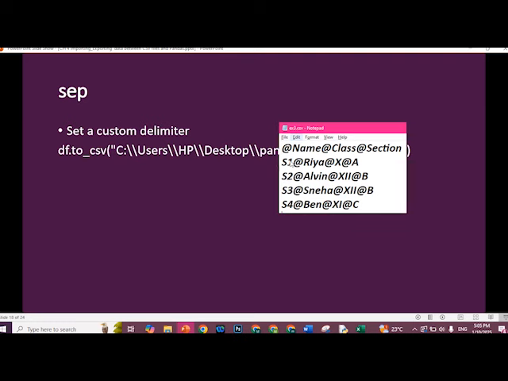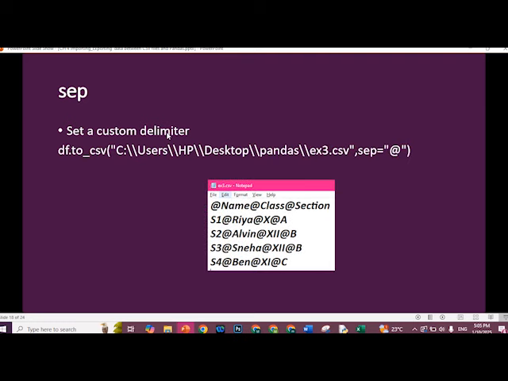Next, the sep argument. This sets a custom delimiter. So as I told, if you want to create a CSV file with some other separator character other than comma, we have to use sep equal to @. So if we need to create a CSV with a separator character other than comma, we have to use this sep argument. Sep equal to, then you can give the string. That string will be the separator character in your CSV file, like this.